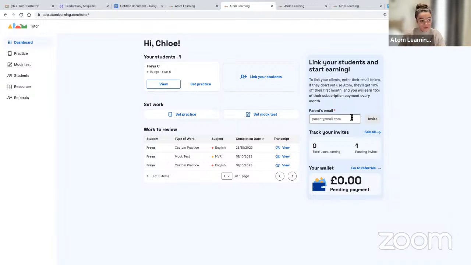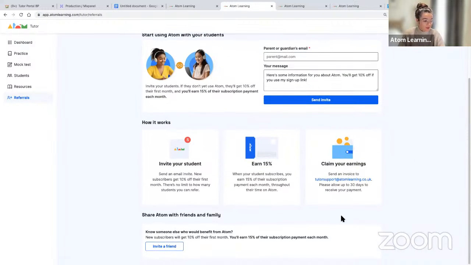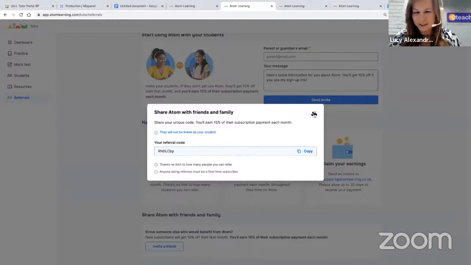Yeah, absolutely. The other option you have is at the bottom, you will have a referral code. So anyone that you share this code with, when they sign up, there is a section that they can input that code. They're recommended to do so as they're registering. So if they haven't had a link via an email from you, but they do have your code to hand, then they are able to put that in. Okay, perfect. That's great. Thank you so much.